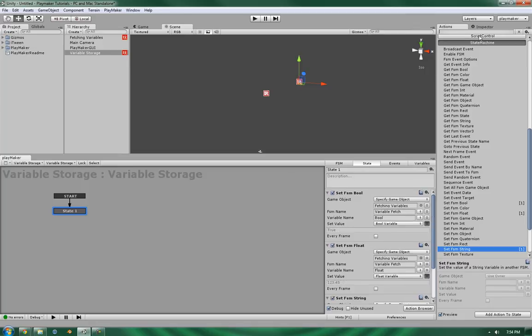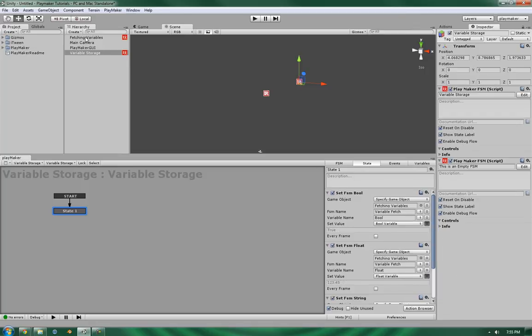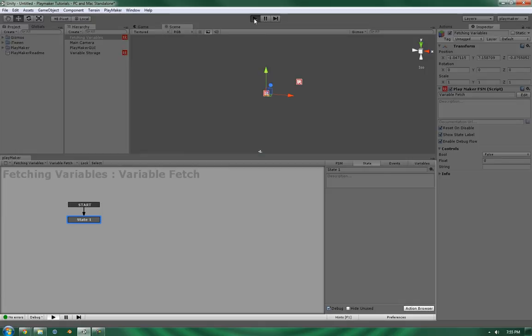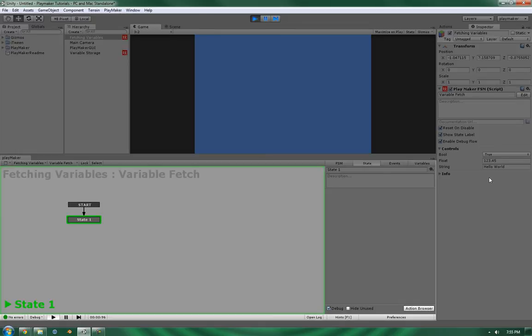All right, so now that that's done, let's go back to the inspector, go back to the fetching variables, and now that this is an empty state, it shouldn't be doing anything on this end. But when we hit play, the fields have been populated again.